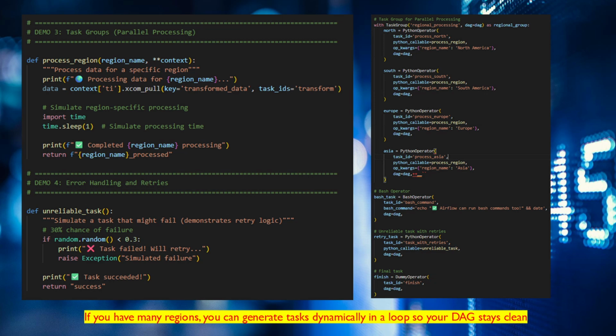We also show error handling with a task called retry task. It randomly fails sometimes. That's on purpose to demonstrate Airflow's retry behavior. In your default args, you set retries and retry delay, so Airflow retries the task automatically. There is also a simple bash operator to demonstrate Airflow can run shell commands. It prints a message and the date, a handy tool for simple maintenance steps.